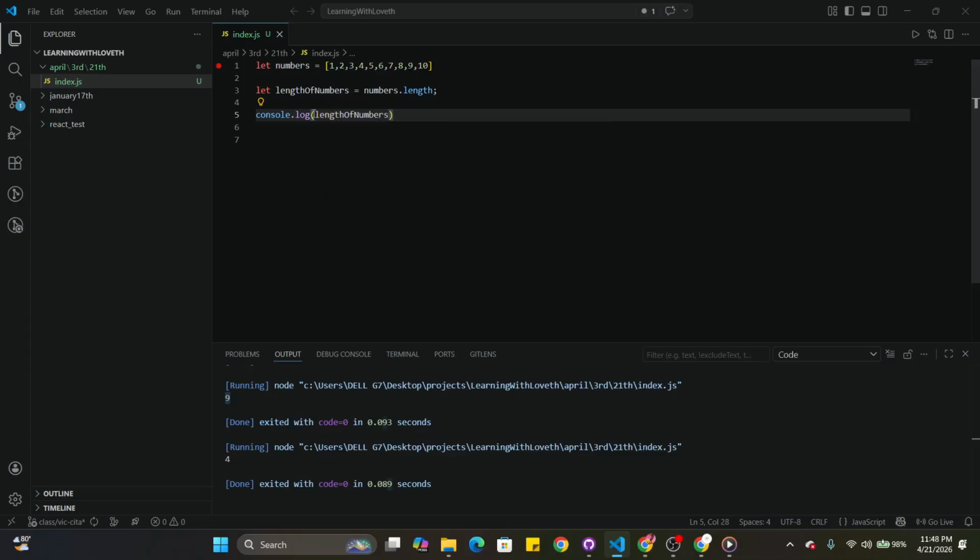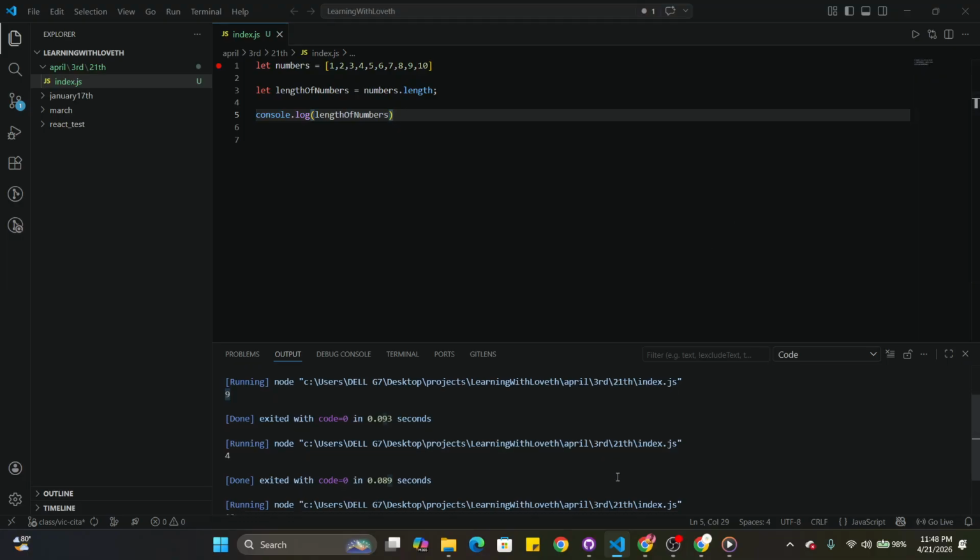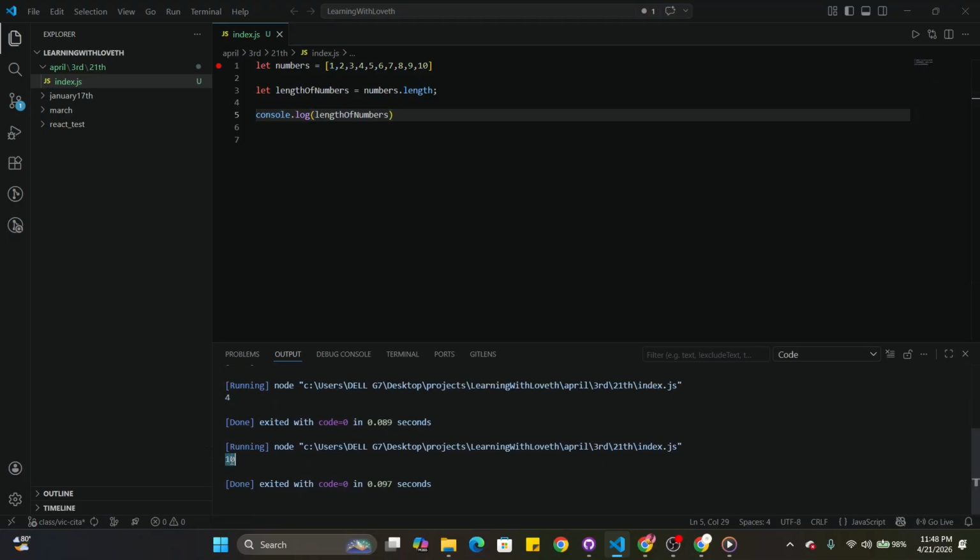So before I print it out, what do you think the answer would be? 1, 2, 3, 4, 5, 6, 7, 8, 9, 10. We have 10 items. So if I run this, see from here, it's actually 10 items. So numbers.length gives you the length of the whole array.